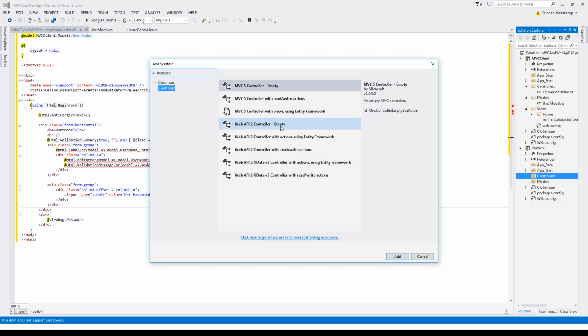And make sure you select, this is where you can get a little bit tricked up. This is a Web API 2 controller. It's a Web API controller, not the normal MVC controller. So make sure you select a Web API controller.